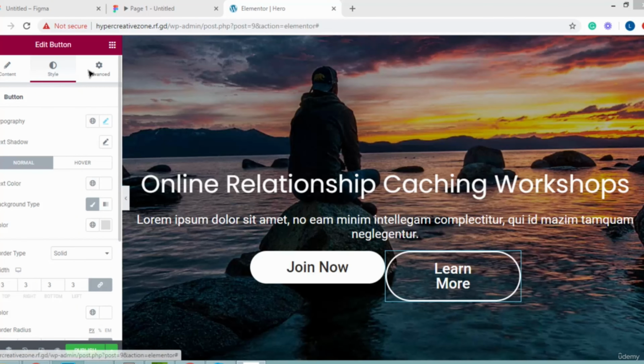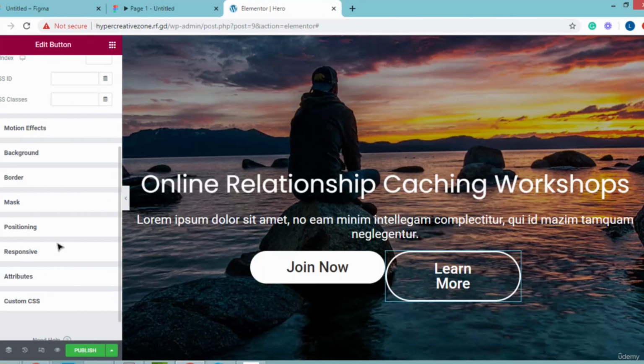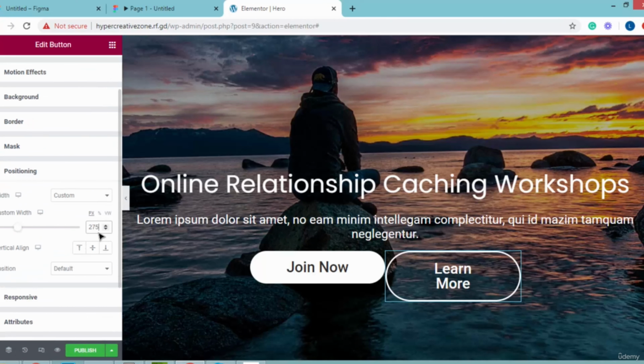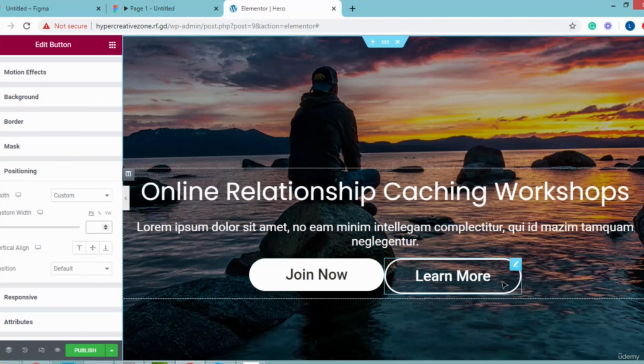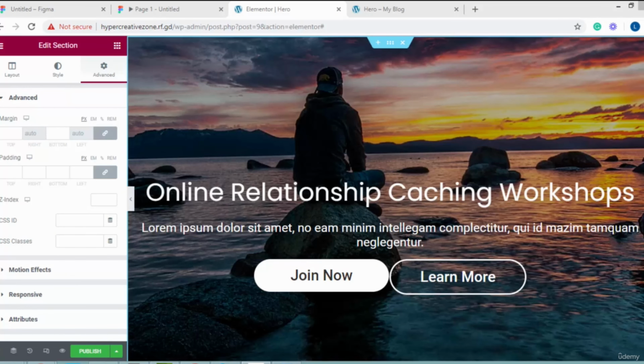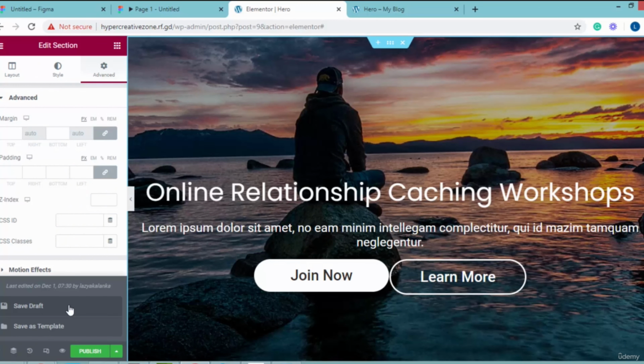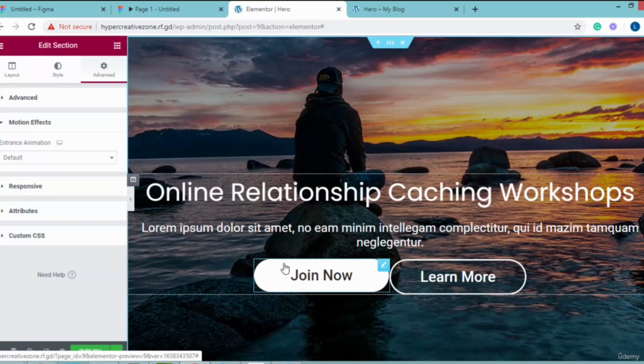So to do that, go to advanced and click on positioning. Let's remove this content and it will just adjust according to the text. Now let's adjust the positions. Before doing that, click on this save option and click on save draft, and always try to save the current design. So let's start from the button.